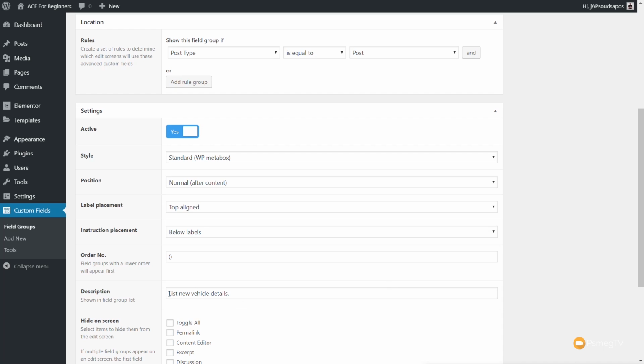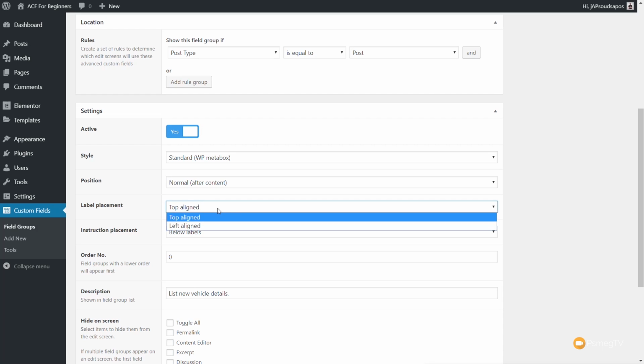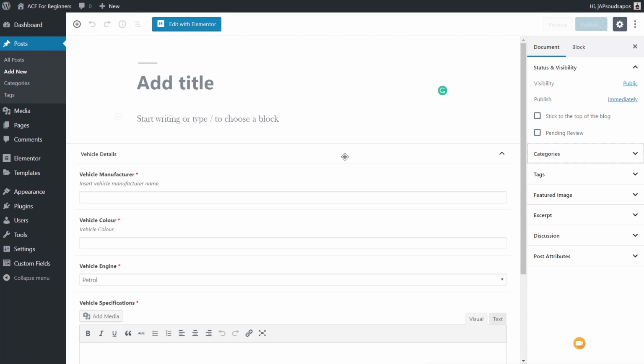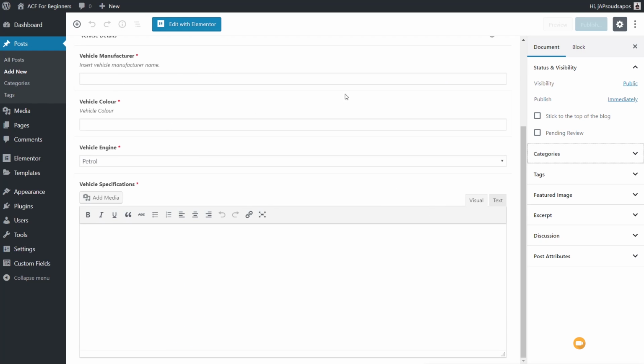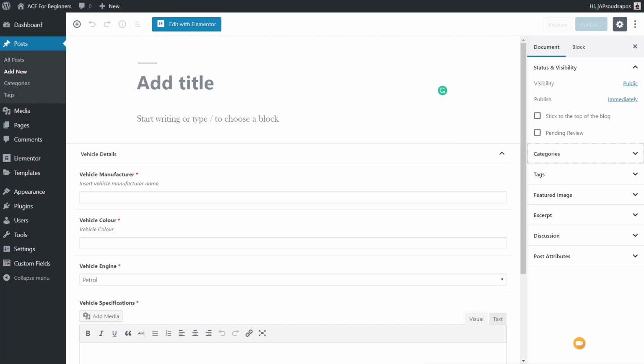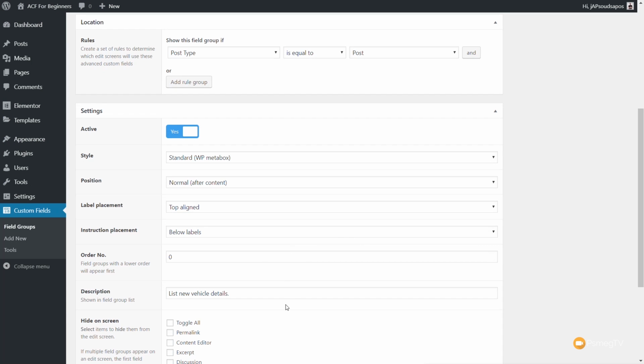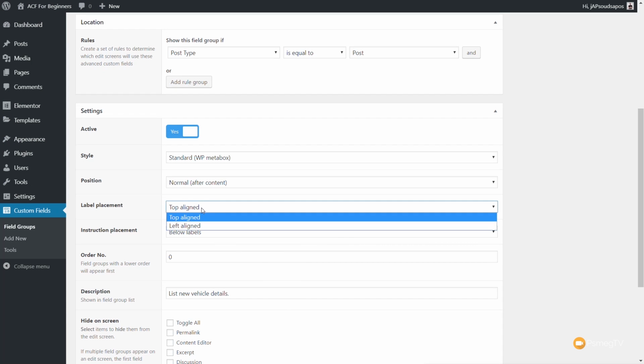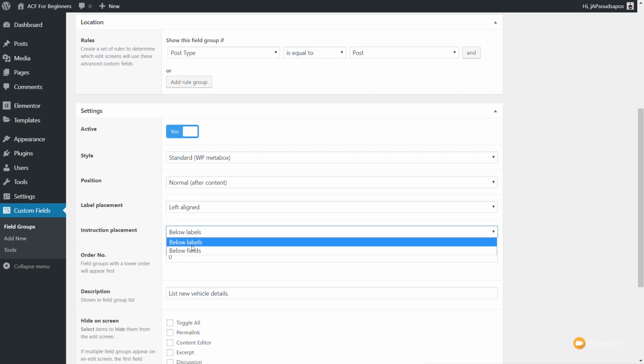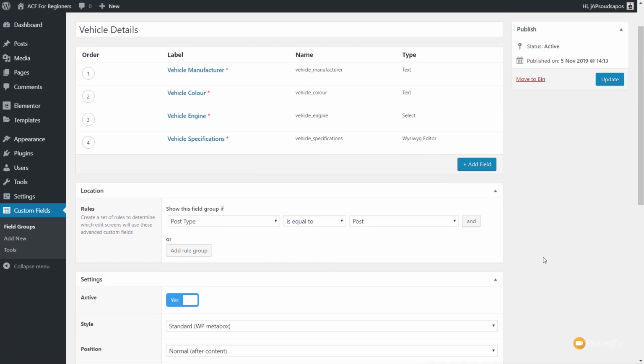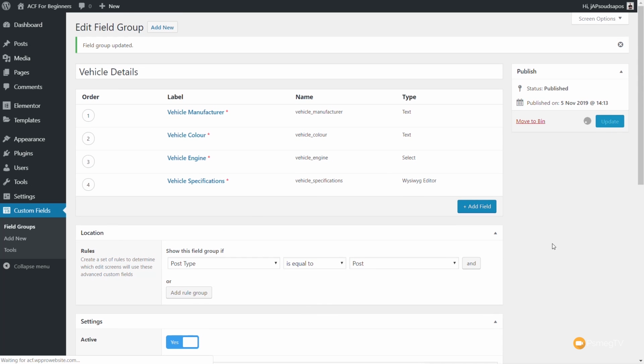Now, if we take a look, we can do things like, let's just say we want to take the label placement and the instruction placement as an example. To start off with, what it looks like is like this. You can see we've got everything listed out underneath. So that's all pretty seamless and straightforward. However, we can, if we want to, change things like to left aligned, and we'll say below fields. So this will change our label placement and change the layout structure.